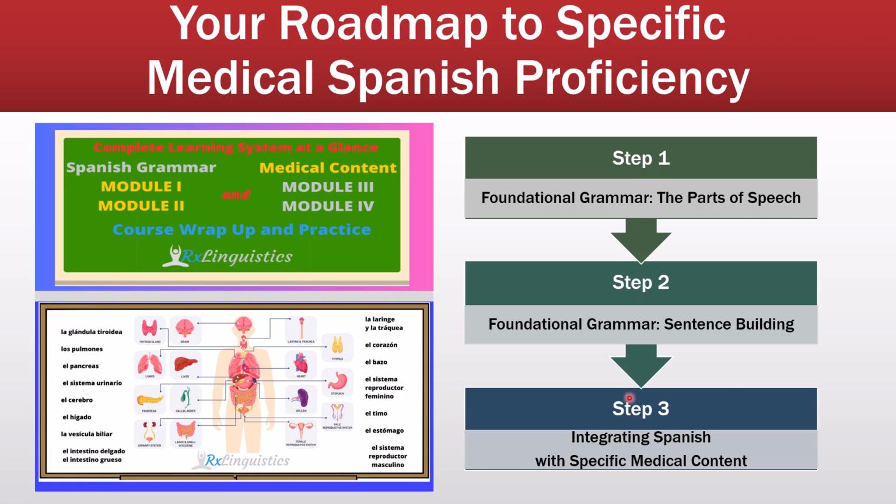Step one, step two, step three. So step one and step two are covered here under Spanish grammar, and step three, integrating Spanish with specific medical content, is covered here under medical content. It has two modules, module 3 and module 4, following Spanish grammar, module 1 and module 2.